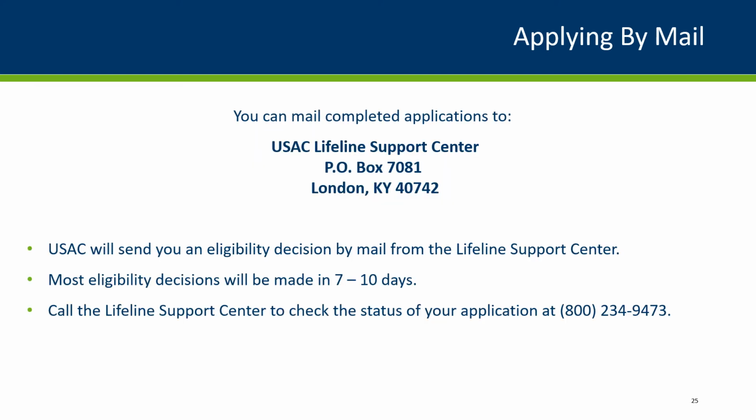You will then mail the application along with the household worksheet and proof of documentation to the USAC Lifeline Support Center at P.O. Box 7081, London, Kentucky 40742. USAC will send you an eligibility decision by mail from the Lifeline Support Center. Most eligibility decisions will be made in 7 to 10 days, and you can also call the Lifeline Support Center to check on the status of your application at 800-234-9473.